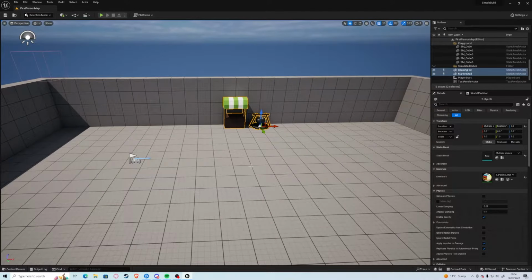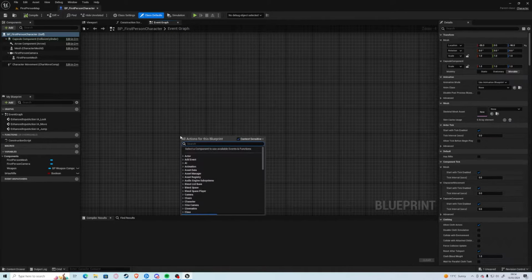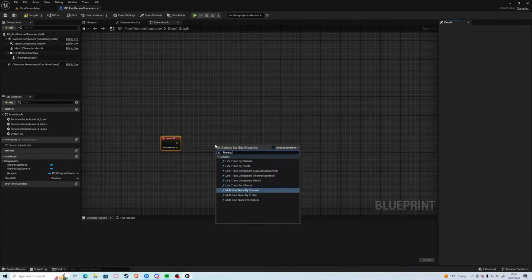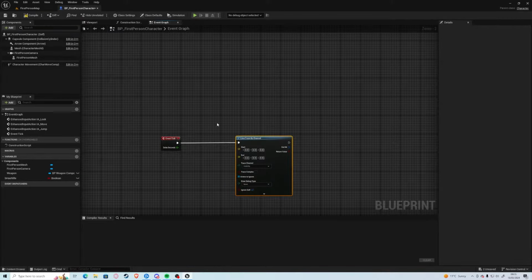So the first thing we need to do is figure out a way of locking whatever we're going to build, so it will be the ghost of the mesh, into a grid position. So that's nice and easily done. If we open up our player character and create an event tick, we're going to create a line trace by channel. I'm going to plug that in. We will add something into the middle here later on, but at the moment it's not needed.